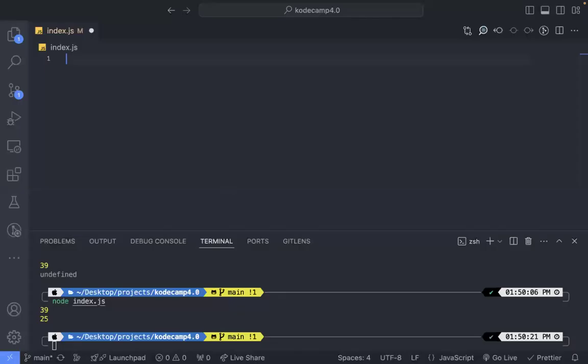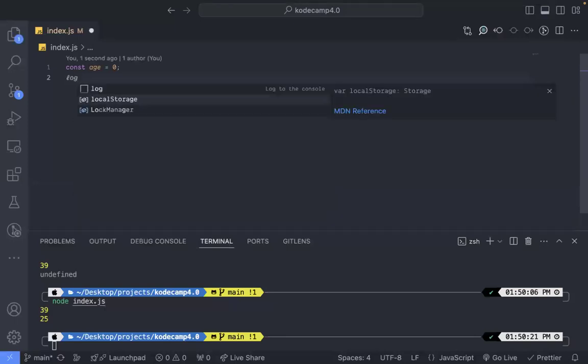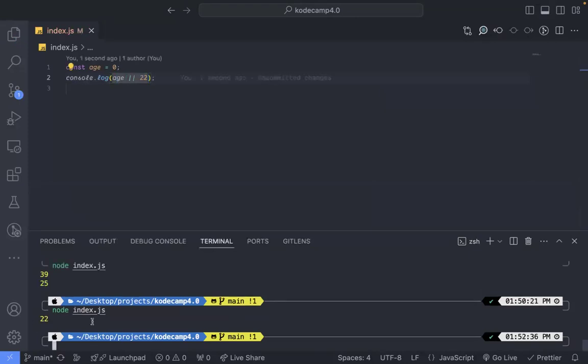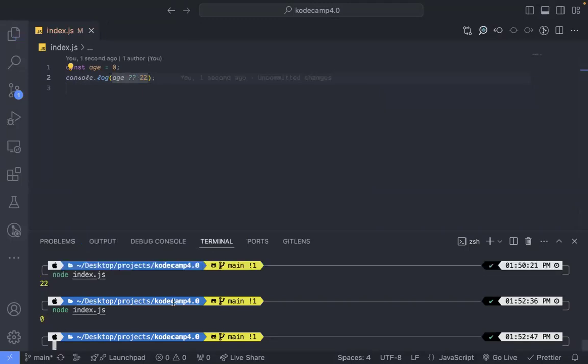Let's say we have const age equal to 0, right? And what we want to do here is console.log age OR 22. Now let's log this to the console. What do we have here? We have 22. Is 0 not a value? It's actually a value. Now let's change this OR operator here to a coalescing operator, and log this. We have 0. So I don't need to explain the difference now.